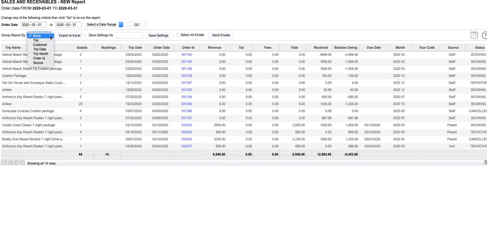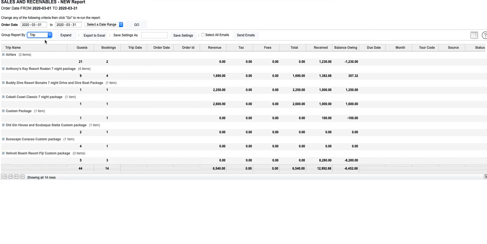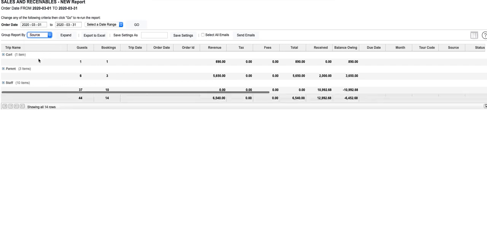I can group the report by a number of things: trip name, month, or customer order, and source is a new one where you can see source by either cart, if it was an online purchase made in the shopping cart, by parent, that's your master login, staff user, or agent as well.